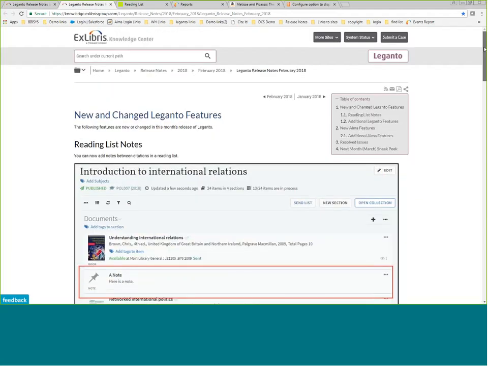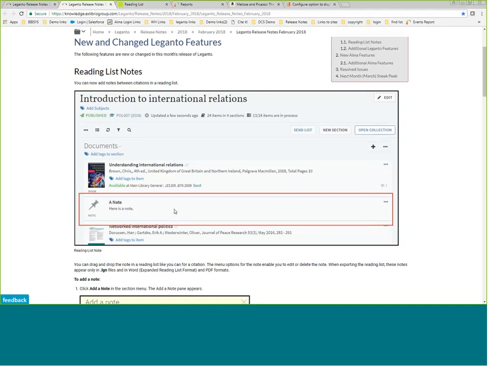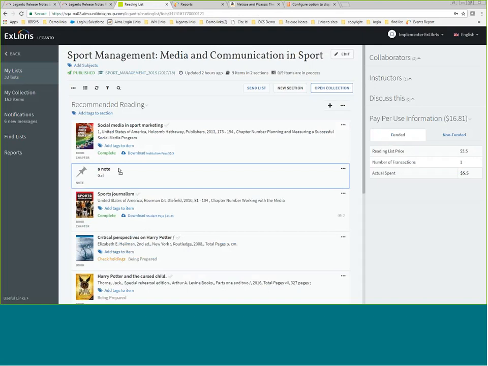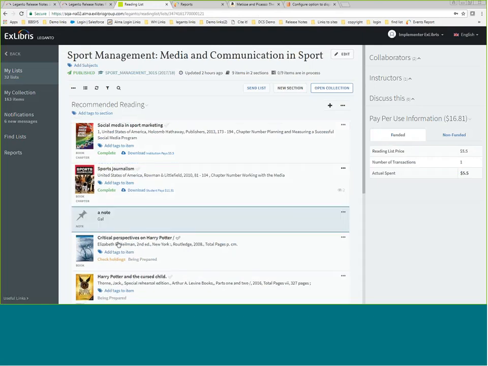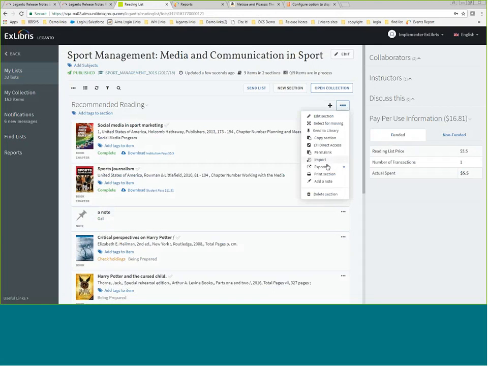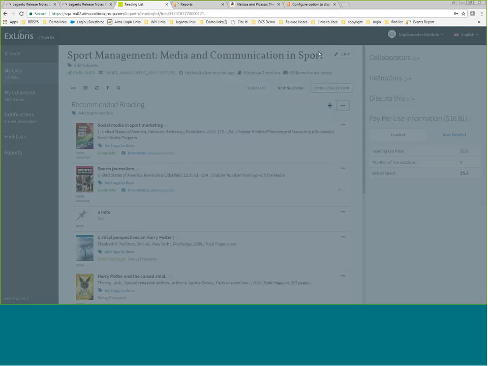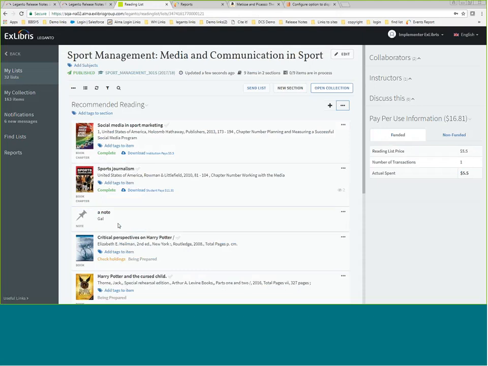In February, as you could see before, we added the option to add a note into a reading list, as you can see here. The note can be dragged and dropped like any other citation. The way to create a note is by clicking the option and then Add a note. A note has a title, a description, and a URL can be associated with it. It's mainly done for you to be able to split a big section with some notes, or guide your students, with more space for you, or the instructors, to express yourselves.